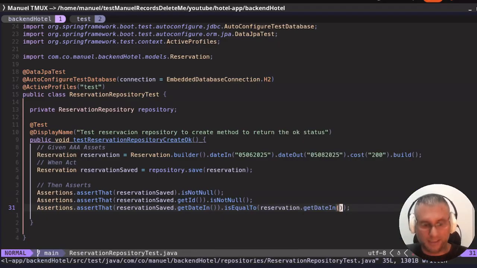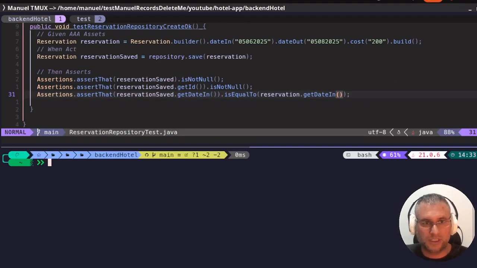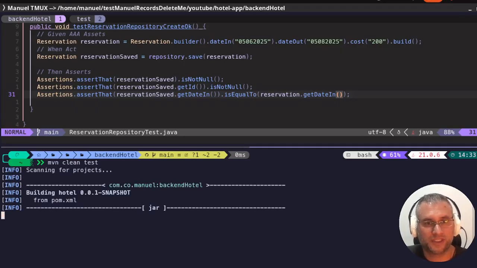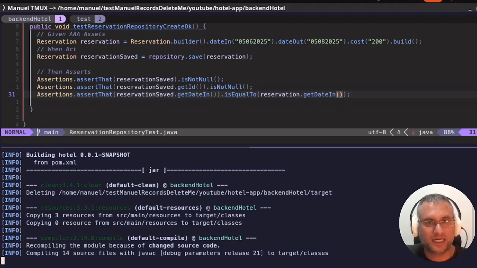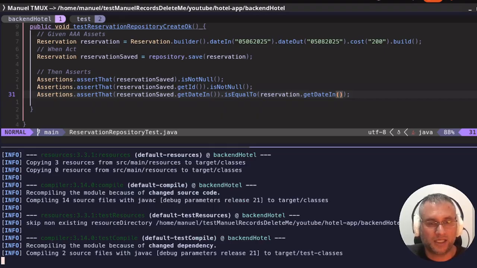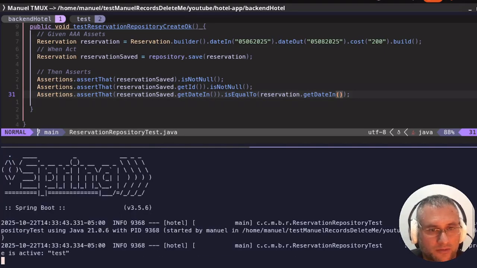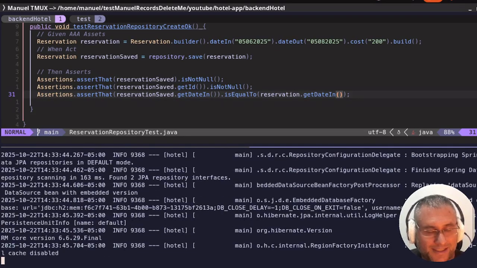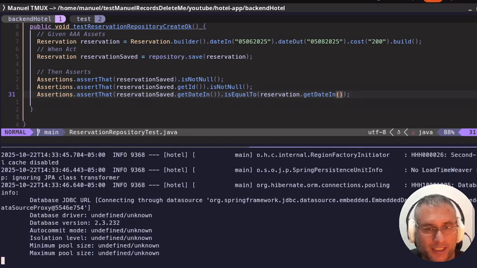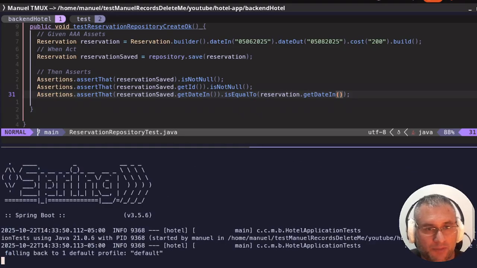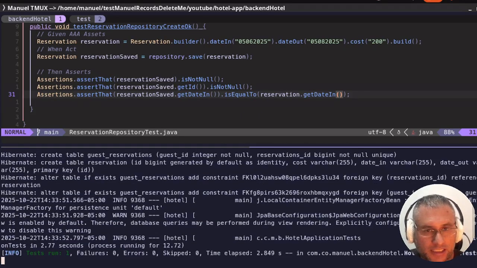Perfect. And let's run this one, maybe clean and test, and with this command I'm going to run the test for our first class to test the repository, the reservation repository. And here let's wait for the testing to finish and see what is going on. First it starts the Spring environment and runs the test.